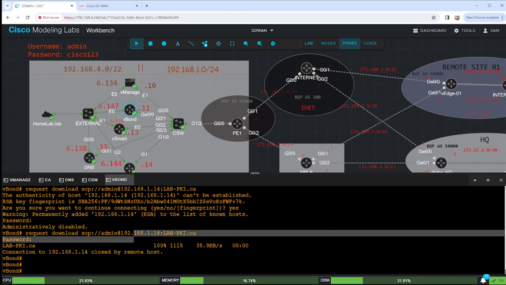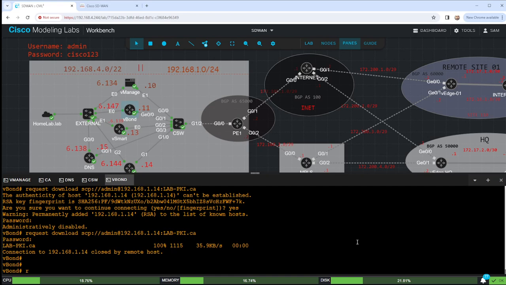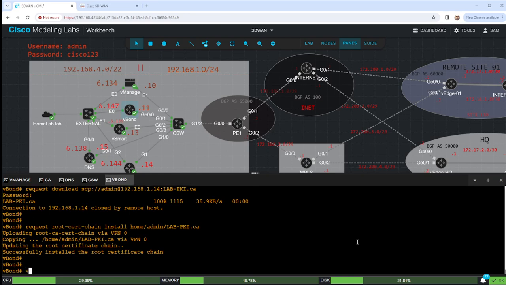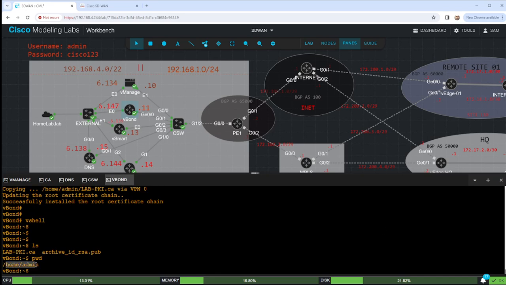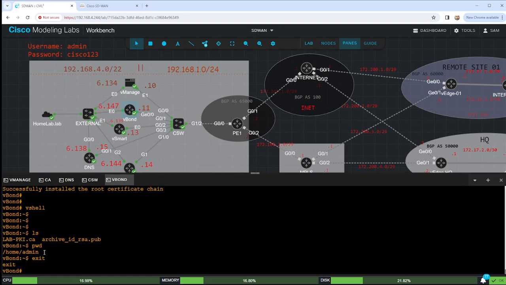Okay. All right. So and then you wanna do a request, right? Root certificate chain install within this directory. Sorry, not file, but this directory. You have to store in this directory, right? I can show you how to get there. You go into the vShell, right? Let me see, ls. Yeah, you're already in there. So if you do pwd, I'm already in the home admin, right? This is where my certificate exists. All right. Pretty straightforward. You get out of the vShell with an exit. Okay.